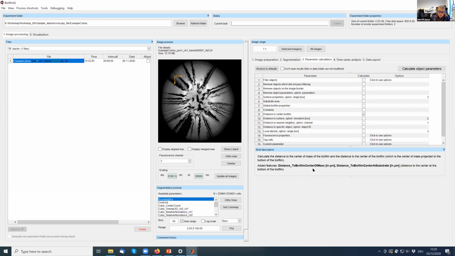The reason for this is that in some cases, if you think of a biofilm as a semi-sphere, it makes sense to take the distance to the biofilm center at the substrate, because then it's kind of like the center of your semi-sphere, if you had a whole sphere. Whereas in other cases like this one here, it makes more sense to think about the distance to biofilm center of mass, because we do not have this spherical radius. All right, so here I'm going to choose distance to biofilm center.